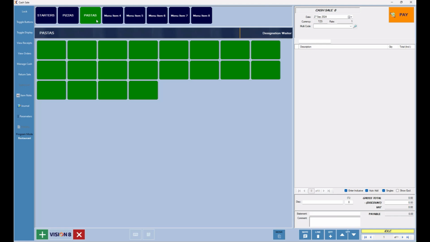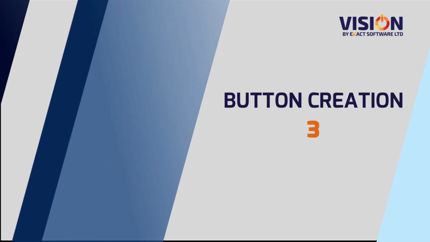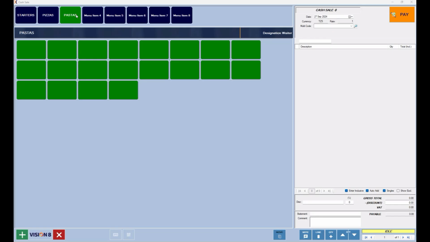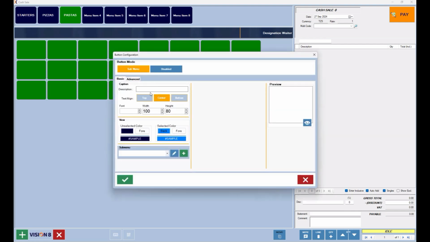Also, if we are going to program the buttons, you can change the letter style. Bold, the size of the letters, etc. Let's make a drinks menu now. So I'll use the most right button, menu item 8. I right click and let's call this drinks.